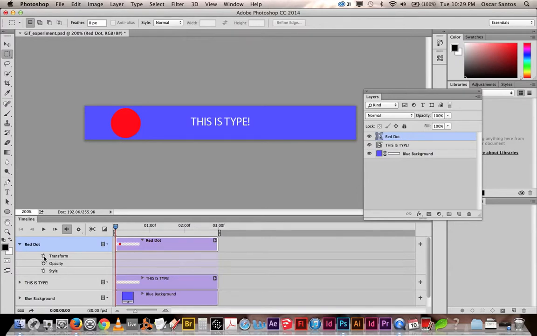Then what we could do is click on the little stopwatch next to the word transform. When we click on that, you'll notice a little golden diamond appears in the timeline. That means it's recording the red dot at this time in this place. This is at 0 seconds, so basically, the red dot will always start at this location at 0 seconds.